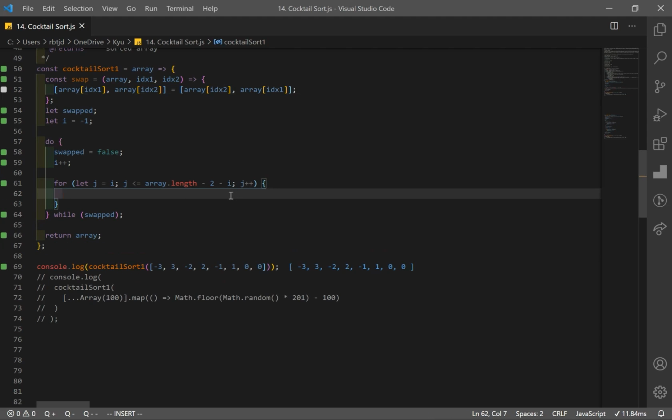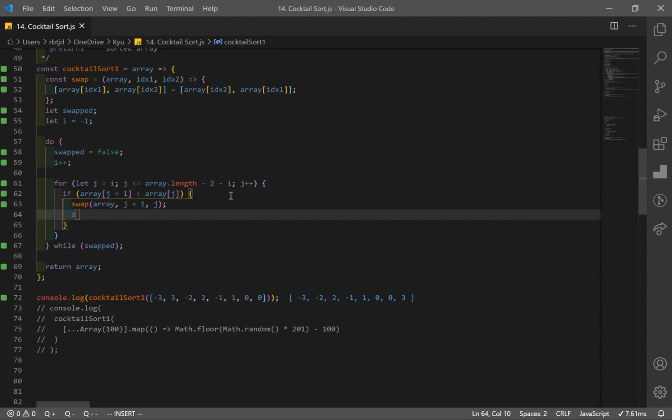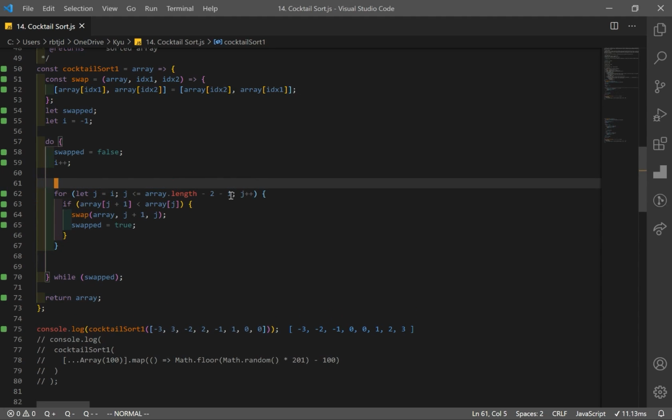Next, we need to check. So if my adjacent element, that's going to be array at element j plus 1, is less than my current element, what I want to do is swap. That looks good. And finally, we set swapped to true. Okay, that's our left to right operation. So this is our bubble sort pretty much.